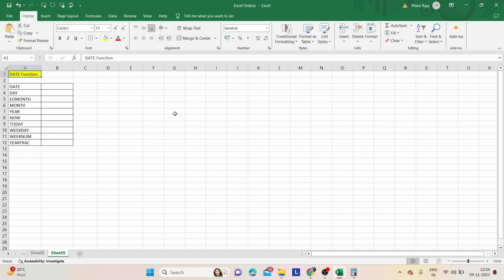In this session of Microsoft Excel, we are going to understand how to use date functions in Microsoft Excel. First of all, let us know what date functions in Excel are. Basically, date functions are built-in functions that allow us to perform various operations and calculations with dates. These functions are helpful for manipulating and working with date values in the spreadsheet.